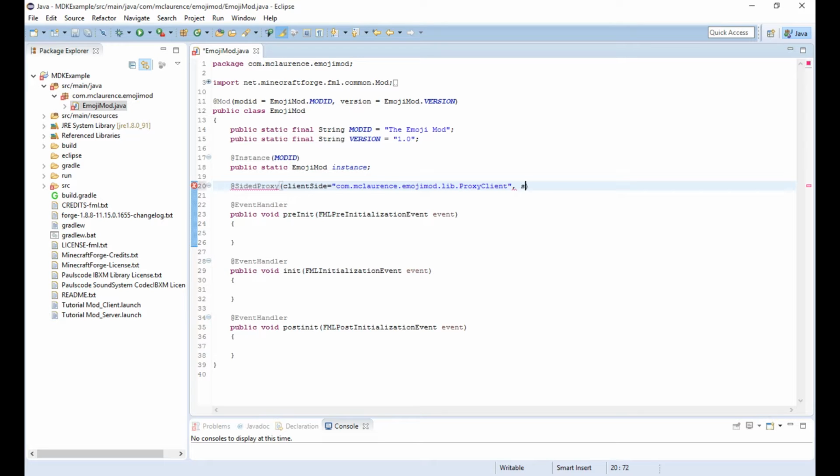Okay, and the other one is server side, and the proxy that will deal with server side registration is located at com.mclawrence.emojimod.lib dot, and then the name for that will be proxy, and not server, because, no, the common proxy, the proxy common. There you go. Now you're probably wondering, we don't actually have this location yet.